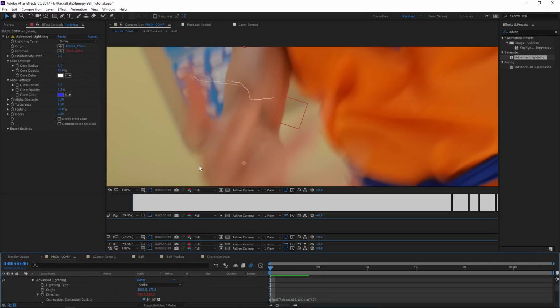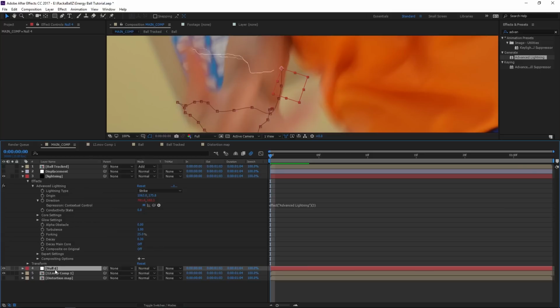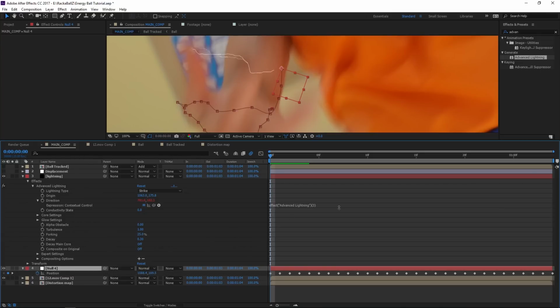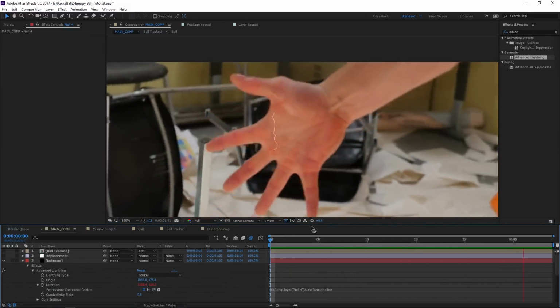So what we wanna do is, on the direction thing, we're gonna hit Alt and click on that stopwatch. Let's make some more room so we can see what we're doing. And let's pull up the position property of our null by hitting P. And actually, if you don't like using expressions, which you should get over that fear in my opinion, you could copy these keyframes and just paste them into the direction instead of using an expression. But what I'm gonna do is just grab this pick whip and highlight the position. And now our lightning is gonna attach to that null object no matter what.